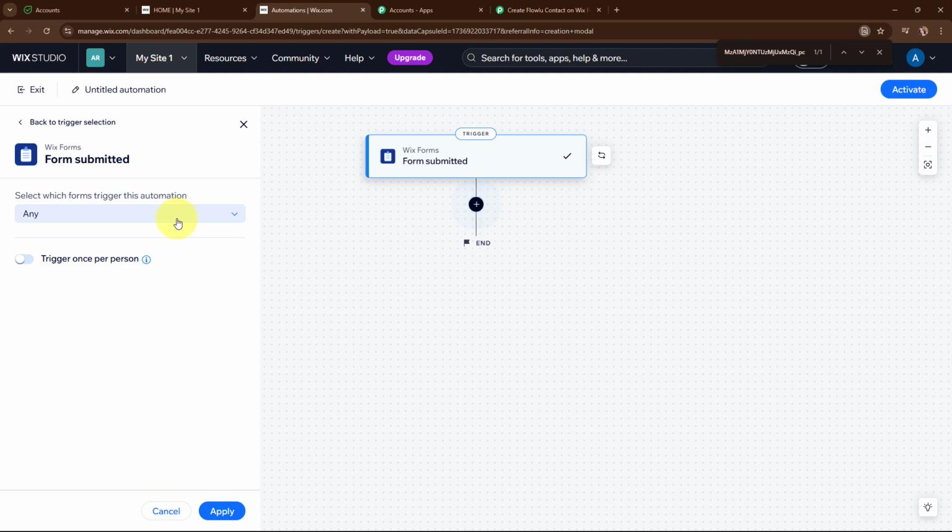And now here, after selecting my trigger application, it is asking me to select which form triggers this automation. So here I'm going to select the form as any, because here I've only connected the one form. That's why I'm going to select any. But if you want to select the specific form, then you can do it from here only. So now here, after selecting the form, it is saying for trigger once per person. So I'm not going to select this particular option. So now I'm going to click on this apply from here.